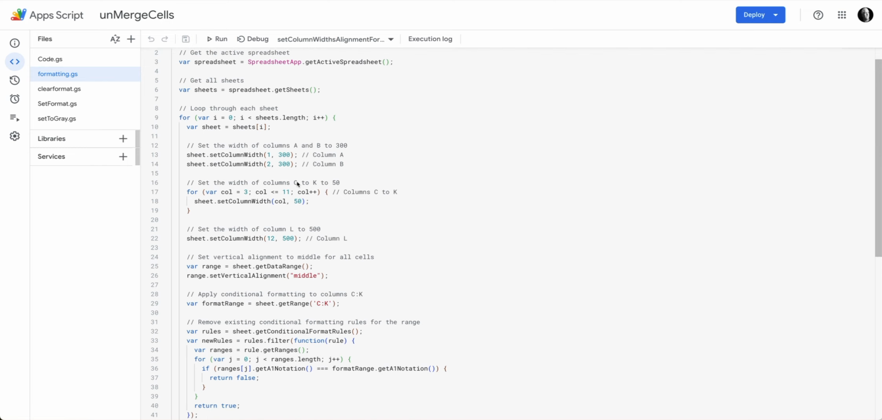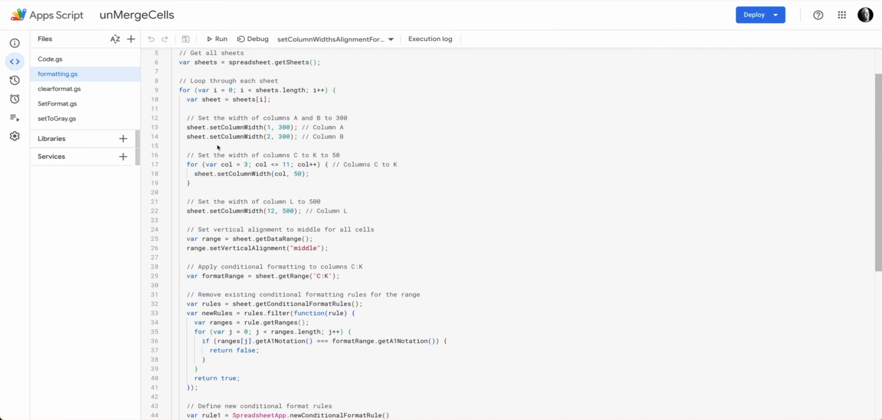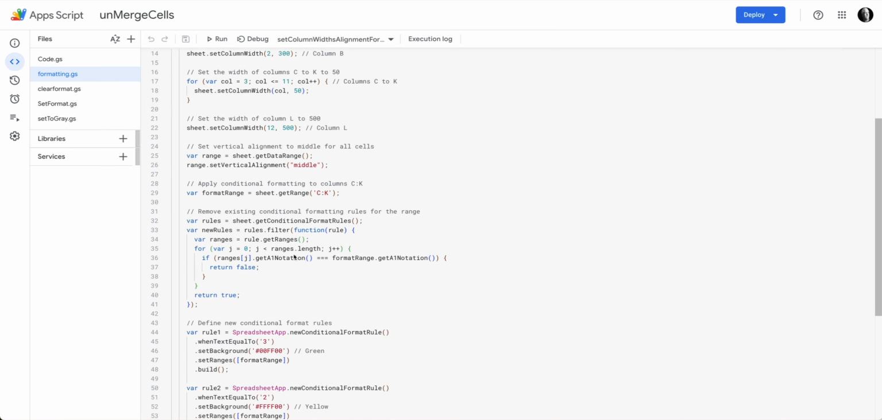I wanted all my sheets to look identical. So I wanted to set the column widths of 1 and 2 the same. I wanted to set the column width of 3 through 11 the same. And I wanted to set the column width of 12 to a certain thing. And then I wanted to make sure that everything had vertical alignment in the whole range. And then I wanted to apply conditional formatting to some of these. Let's actually see.